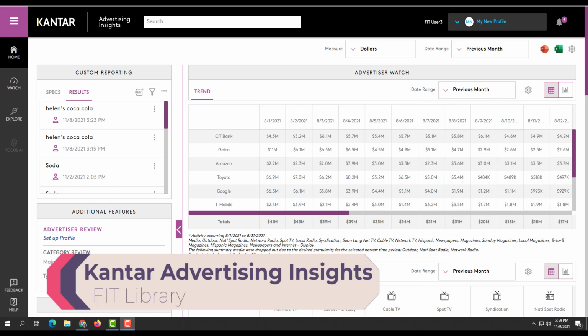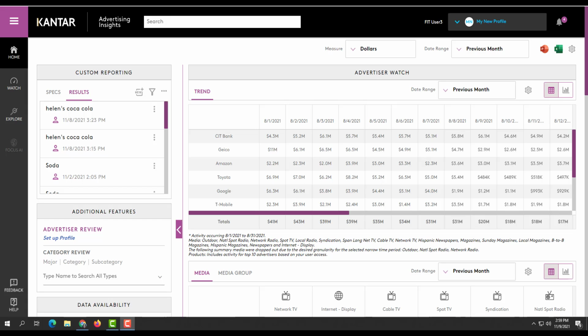at Kantar Advertising Insights. Kantar Advertising Insights is a database that allows you to track trends in advertising expenditures. It also allows you to create custom reports on advertisers and where and how they are spending their advertising dollars.